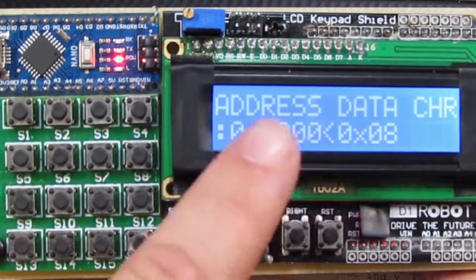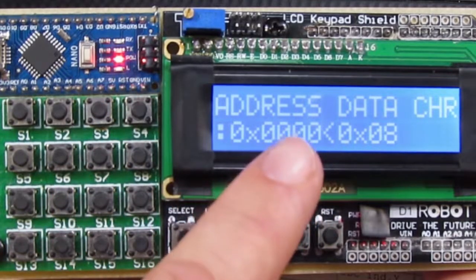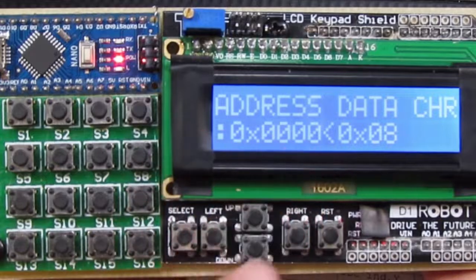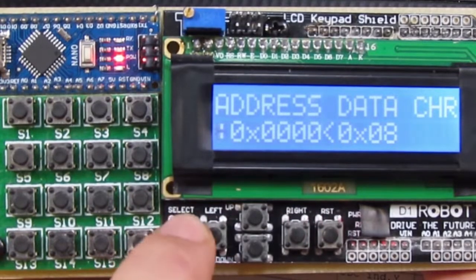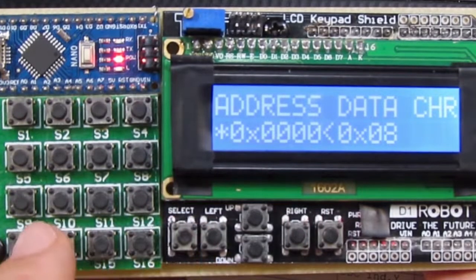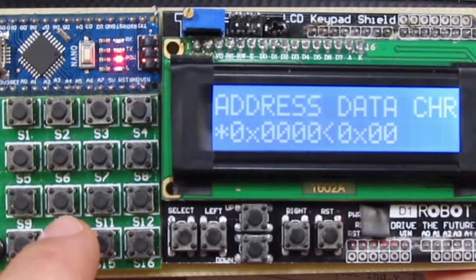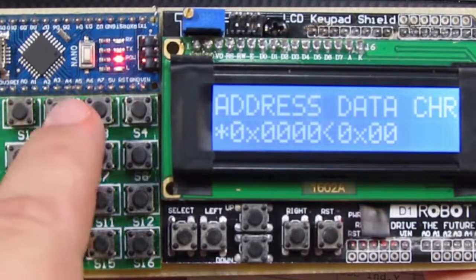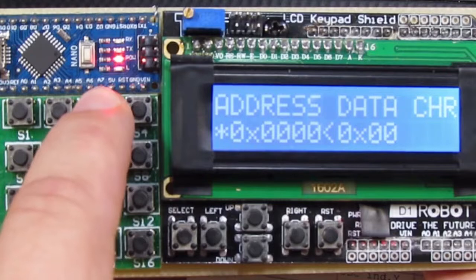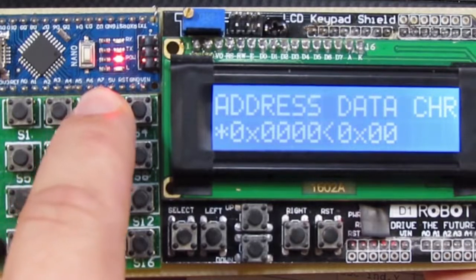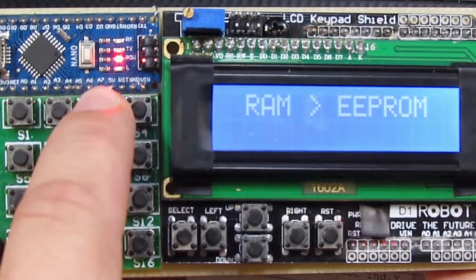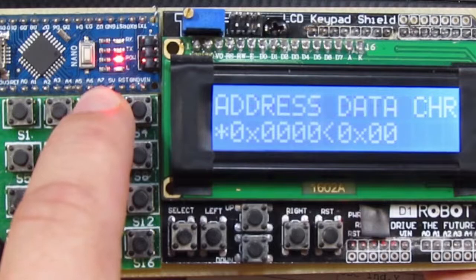So here is an idea. Now we have the Chrome Dino game available in the RAM. But to make sure, let's reset this. Now I guess this button 3 should be RAM to EEPROM. So we put all the zeros into the EEPROM.